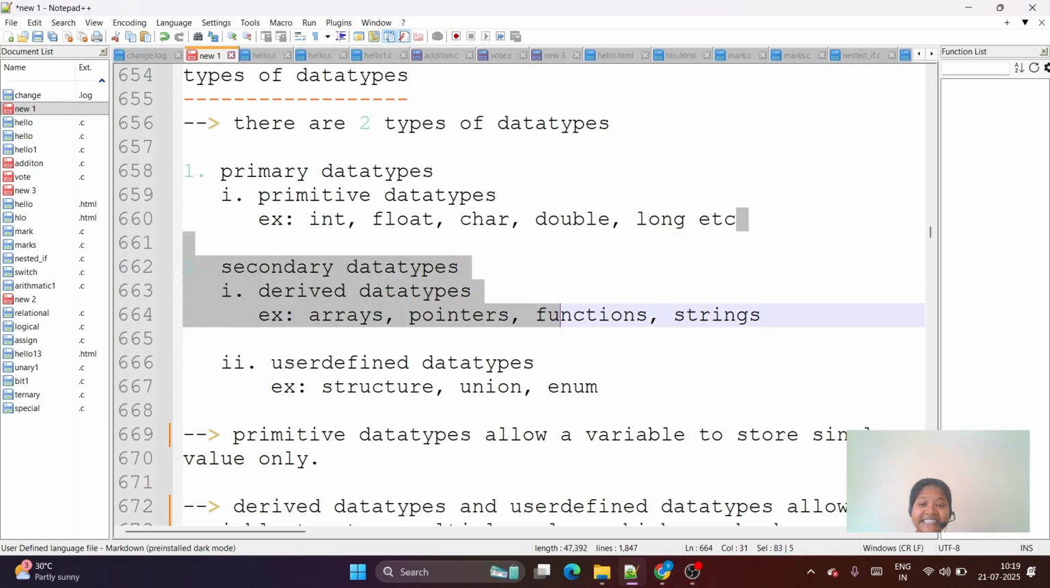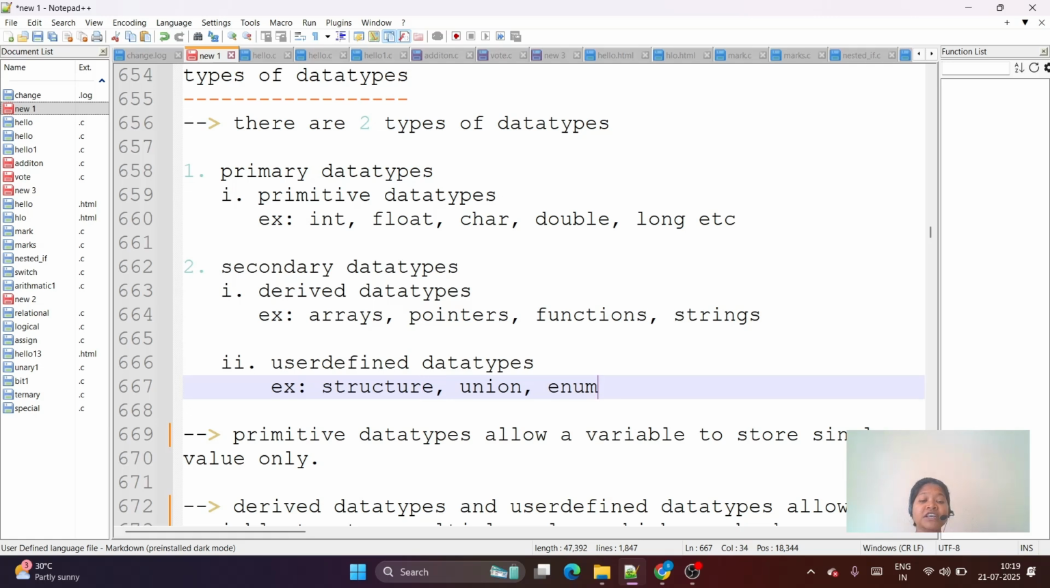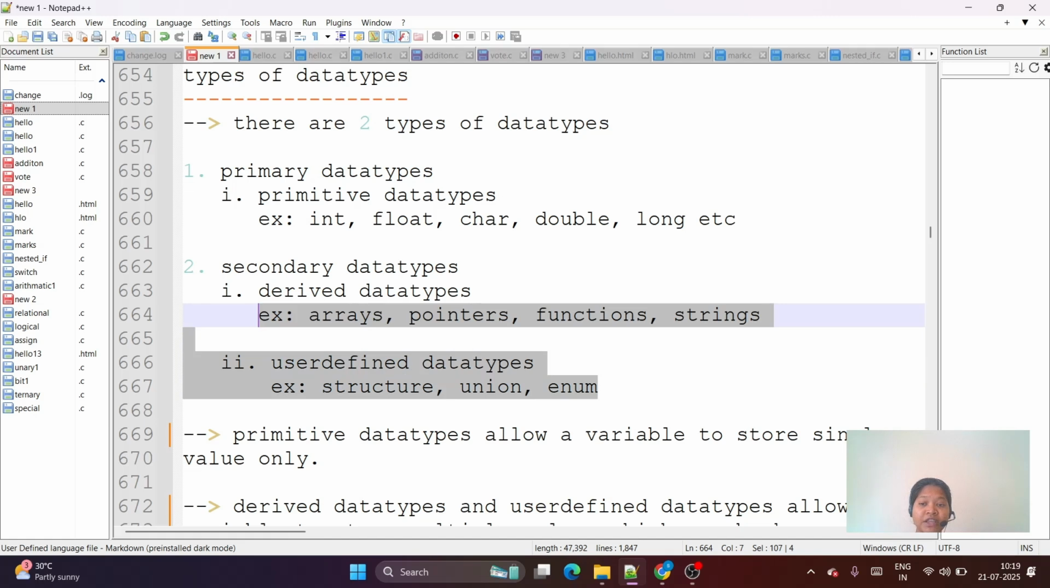But in secondary data types, they are basically classified into two types: derived data types, and the second one is user defined data types. In derived data types, we have array, pointer, function, string, and in user defined data types, structure, union, enum. So here we can store multiple values in a particular variable. Okay, got it? So primitive data types allow a particular variable to store a single value only.